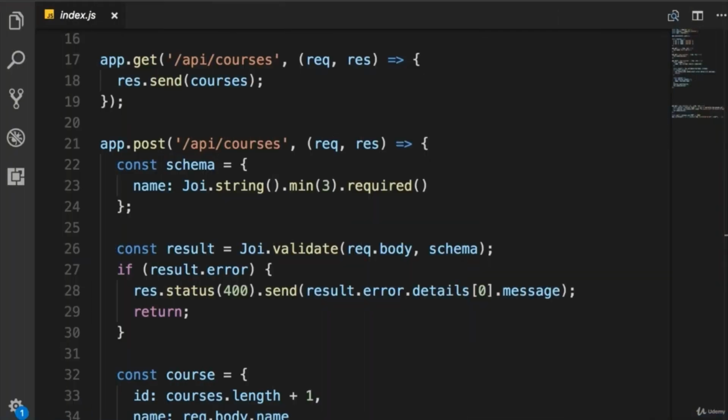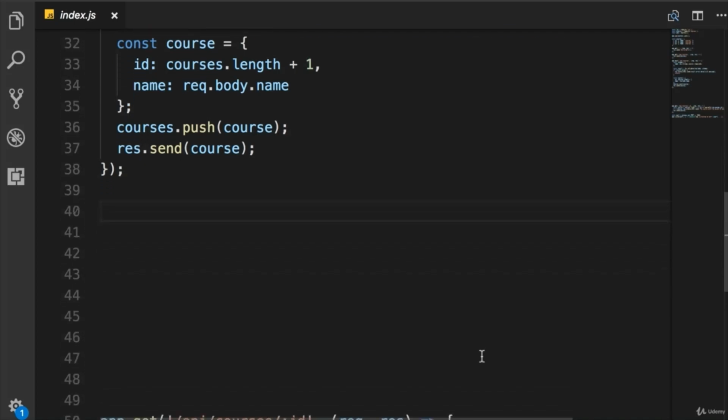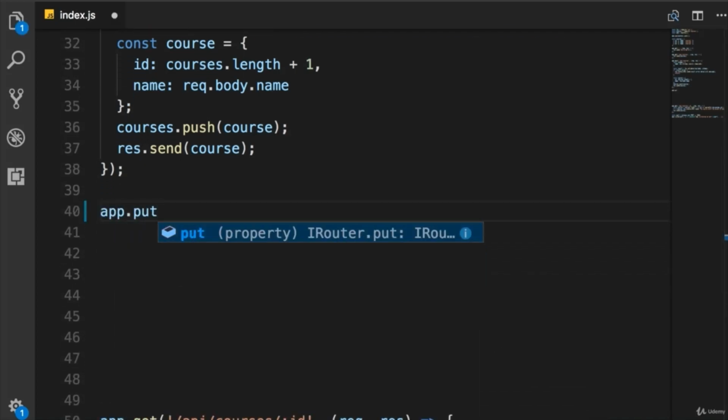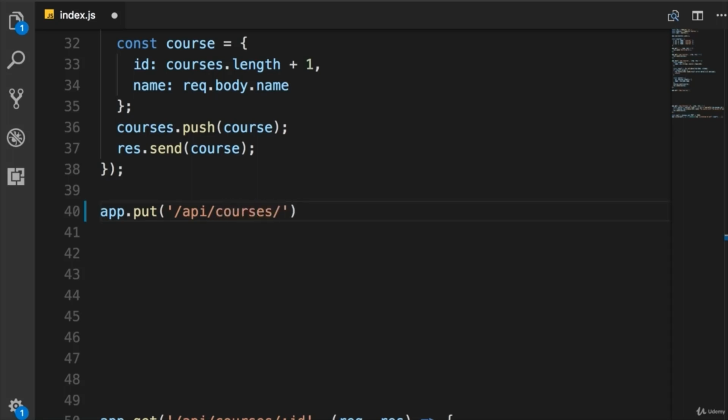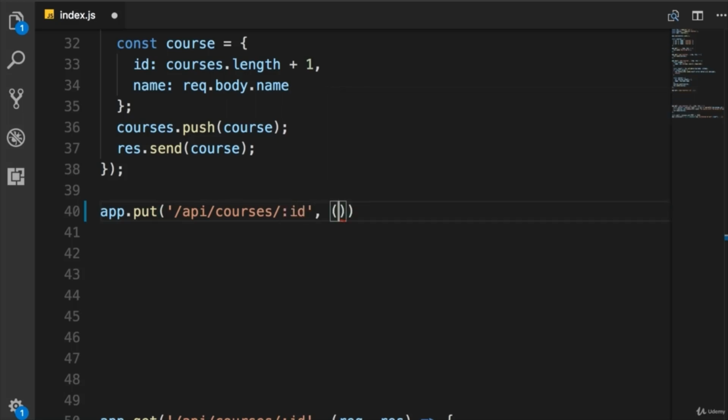All right, now let's see how we can update a course. So let's add a new route handler. App, we use the put method for updating resources. Now the path should be /api/courses, and here we need a route parameter because we're dealing with a specific course. So id. Now our route handler function, request and response, goes to a code block.